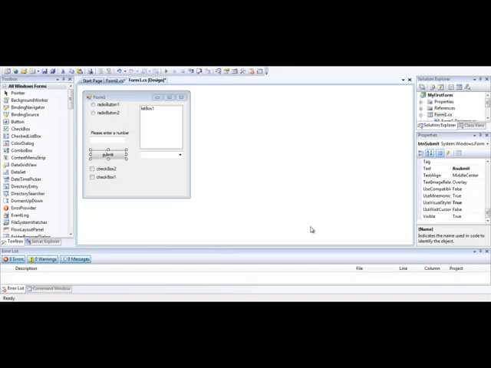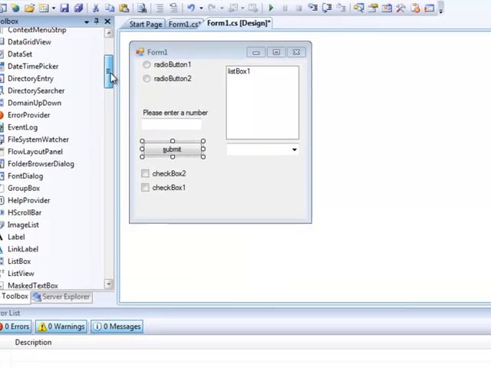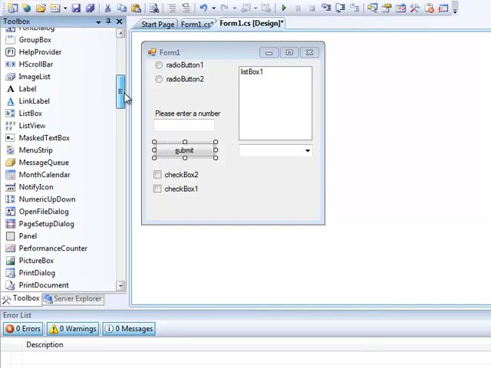Welcome back, guys. In this tutorial we're going to continue with the GUI stuff, but we're going to mainly talk about the tooltip and mouse and keyboard events for the controls.